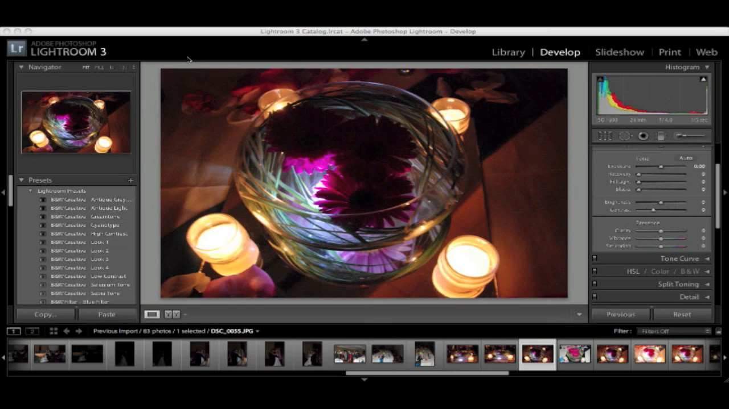But as we were sitting at the table last night, my wife looked at this centerpiece and she said, wow, that would make a really nice picture. And I thought, yeah, it would, but if I shot it with the flash, and I'm going to show you that, it's going to blow this picture out of the water.